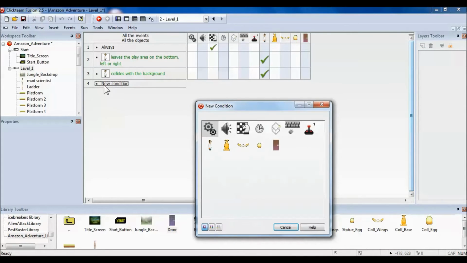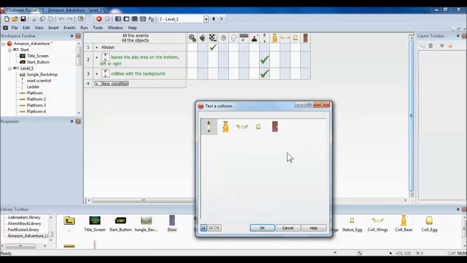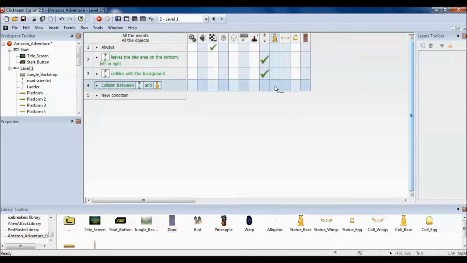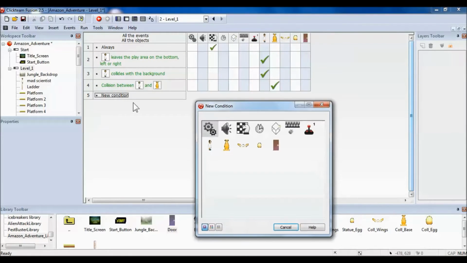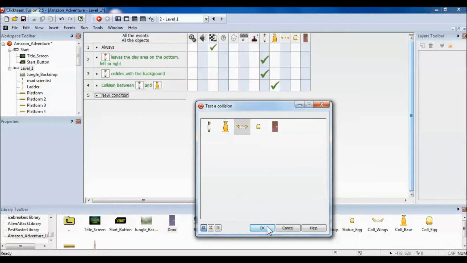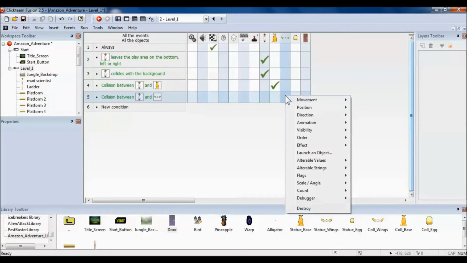So now when the player collides with another object, when he collides with the statue base, I want the statue base to disappear. Right click, destroy. Same thing when he hits the statue wings. Right click, player collides with another object, statue wings. Statue wings are going to be destroyed.